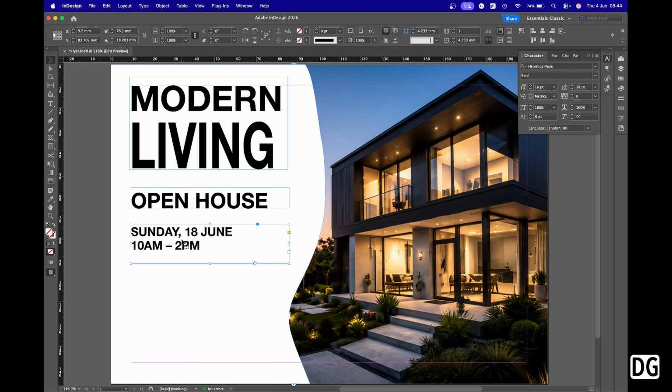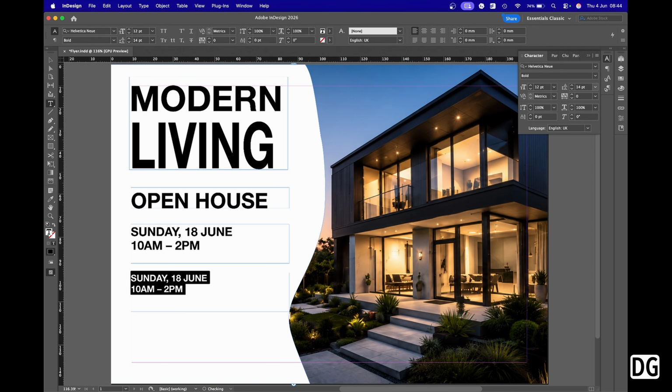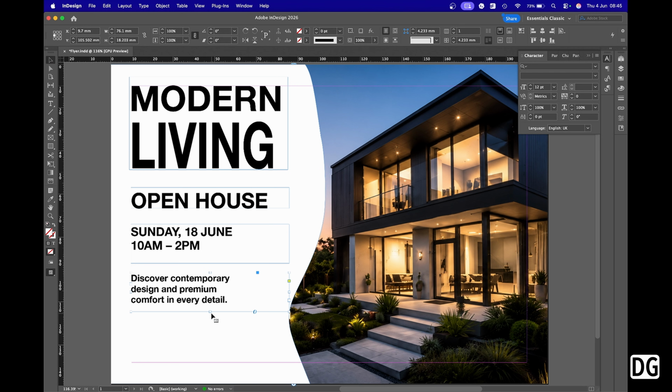Okay, so we'll duplicate that again, which is obviously Option and drag down. I'm going to select all, Command A, and I'm going to change the font to 12 point and 14 leading, which will give us a nice bit of leading. And then I'm going to type out a copy here, and then we have the copy now in place.